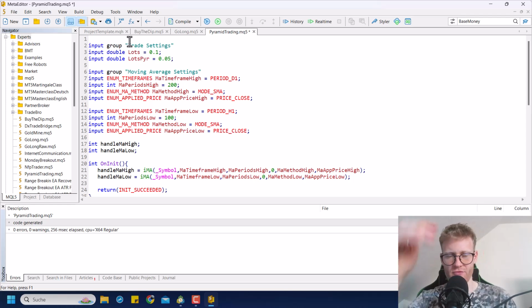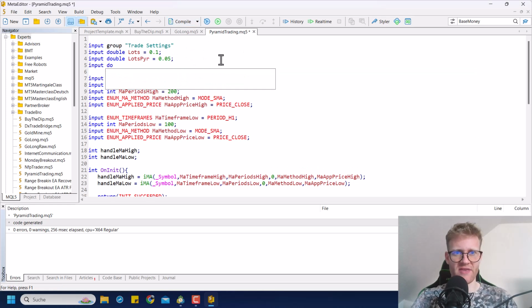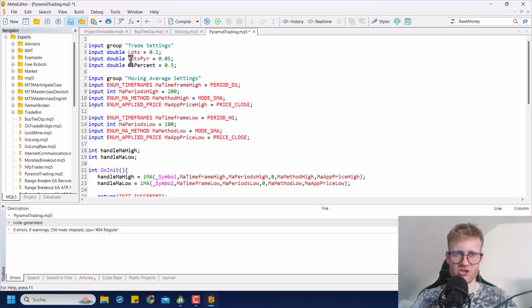Like we can say every additional position should have a smaller lot size. This would maybe make sense. And then also I think it makes sense to have a stop loss, like some calculation, just stop loss in percent maybe. And yeah, these are the most important inputs I think that we use.